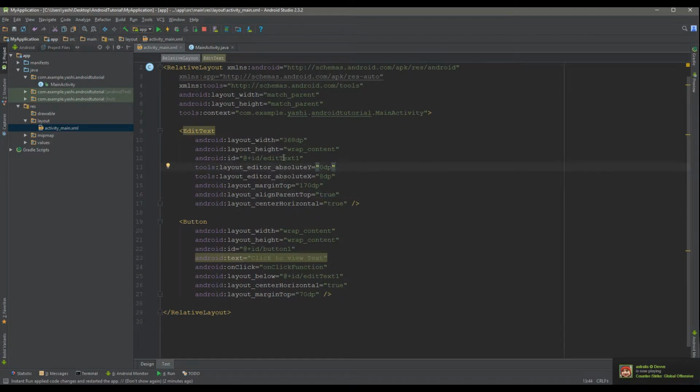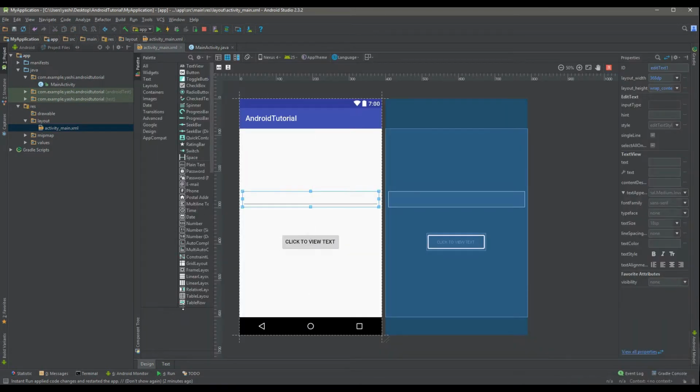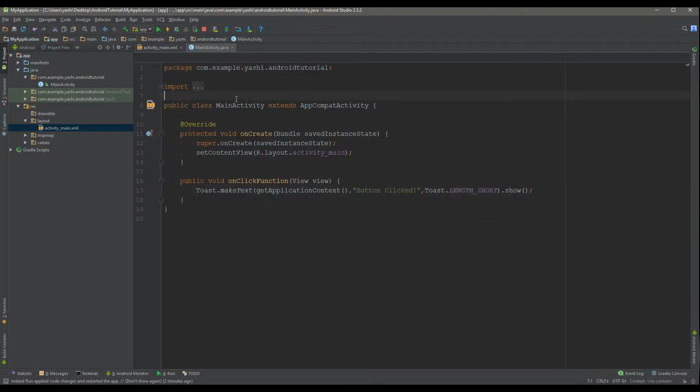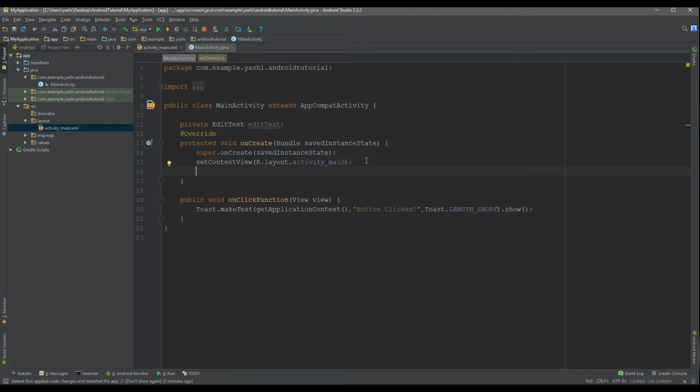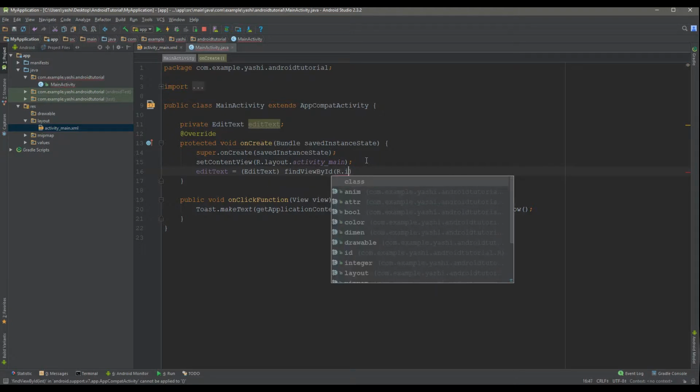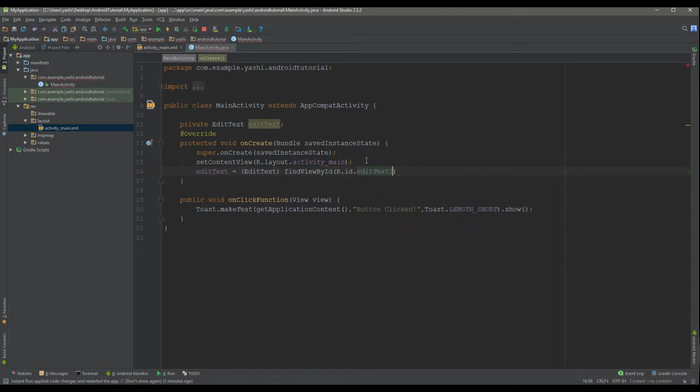So now I'll just copy this ID, and now what I have to do is go back to the main activity, and then inside the class I'll define the edit text globally so that I can access it everywhere. And now here in the onCreate, I'll initialize the edit text, edit text equals findViewById, R.id.edit text 1. Okay, so now we have initialized the edit text, and this part is basically for casting this to an edit text variable.